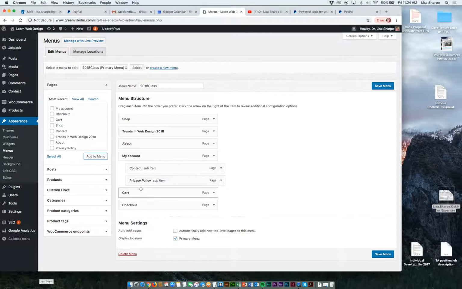I don't want my menu items to be too extensive at this point, especially since we're only selling one product. But I do want enough that we can do some submenus now. So that's how easy it is. It's very, very easy. And I'm going to go ahead and save that menu.